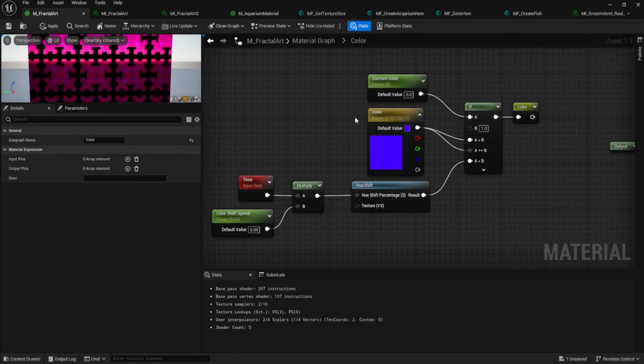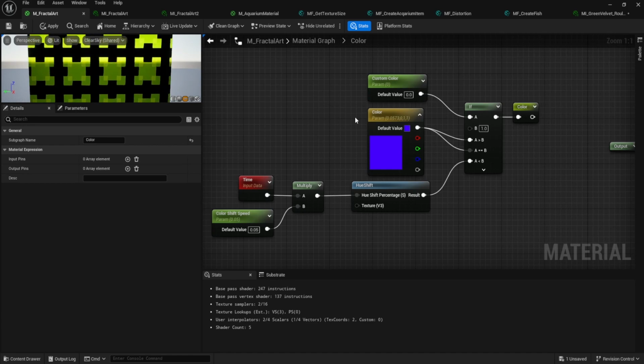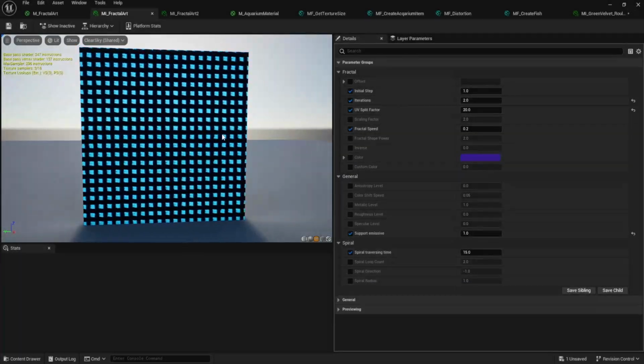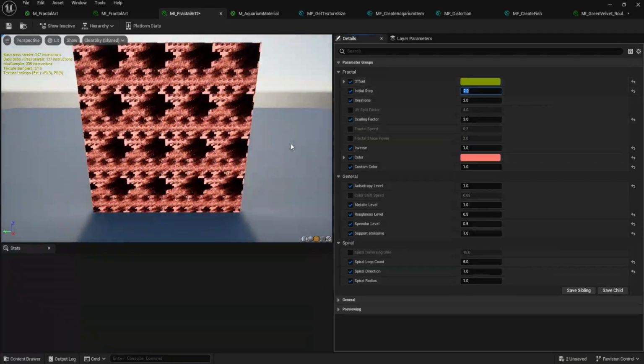The last three things are the color and emission. The color is determined by three parameters: either the hue shift speed or the Boolean variable with a custom static color. For emission, we have another Boolean to control its state. Finally, I also expose metallic, specular, roughness, and anisotropy values for the possibility of creating different effects with this material, such as reflective metallic or matte art.